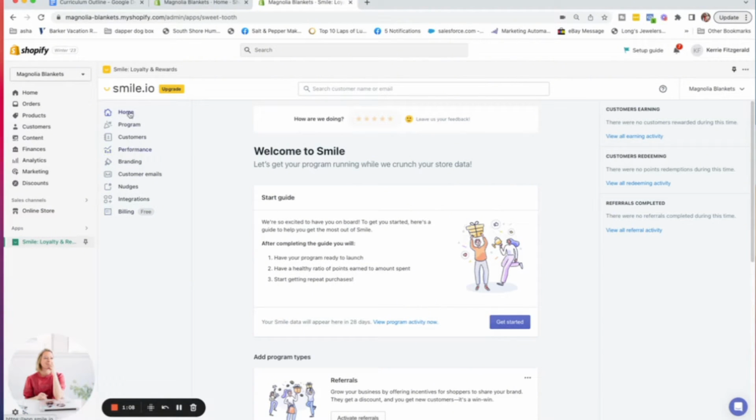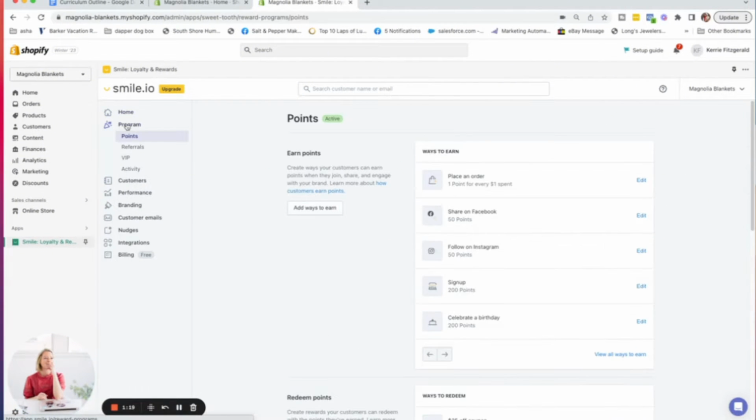I'm just going to skip that part and walk you through what you need to do to get started once you're on the basic homepage of this app in your Shopify store. First you go to program. And here is where you can start adding in ways that people can earn points, essentially.